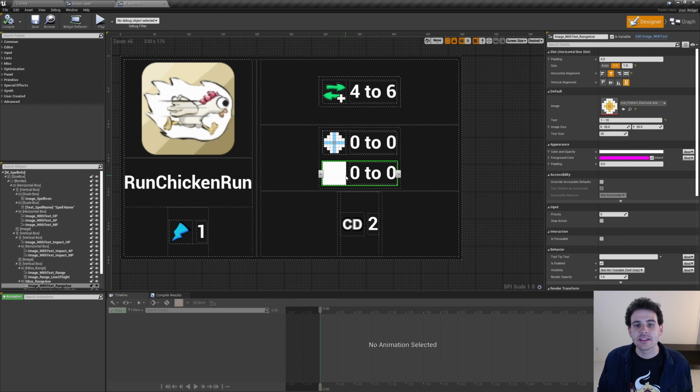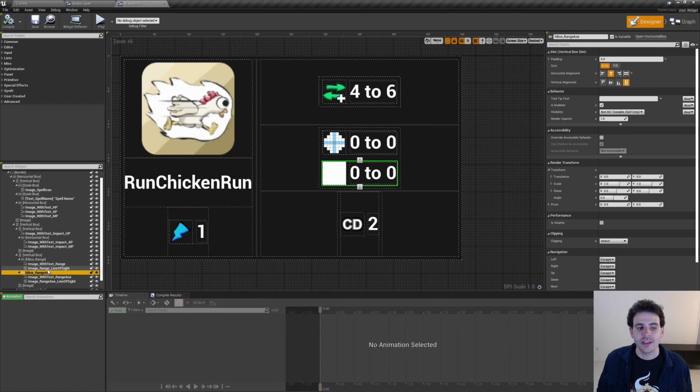In the case that the spell is not AoE, we can see that it is a little bit broken. My icon is broken on the right, and also the text is broken. We should just simply hide all of that. And that's why at the beginning I told you to set that horizontal box to be a variable, because we want to hide the horizontal box in the game if the spell is not AoE at all.